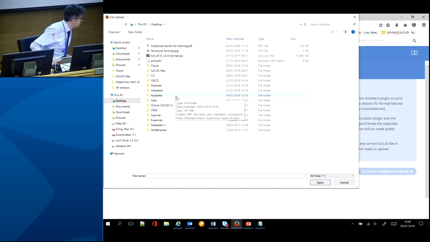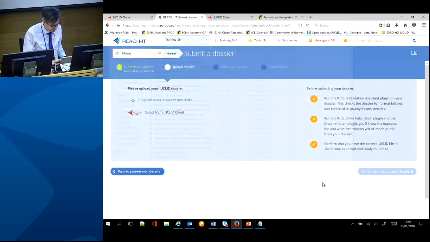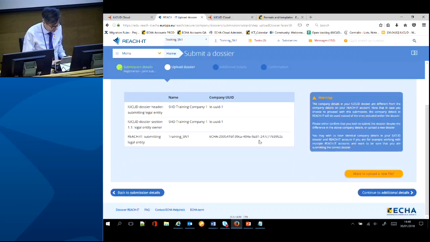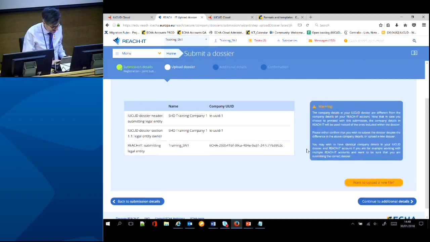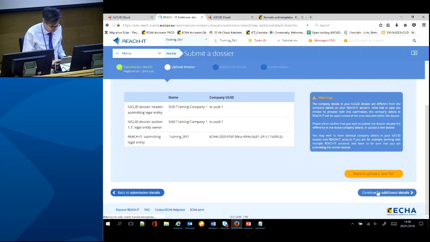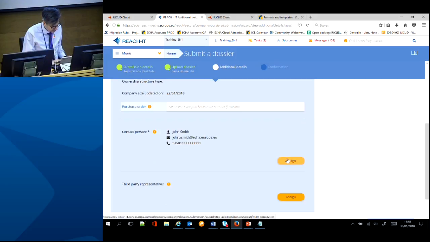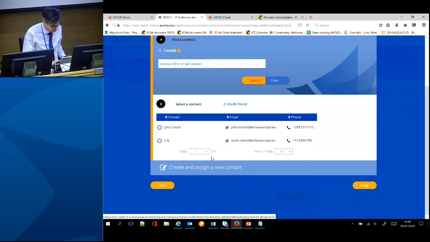Which was? Where is it? Go to downloads. You should be there. The very first one. The first? Name dossier. Very first on the list. Oh, yeah. So we select the IUCLID file. And we just continue. We choose a contact person for this dossier.